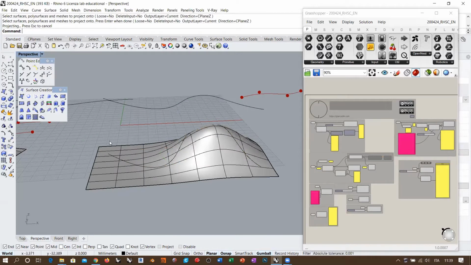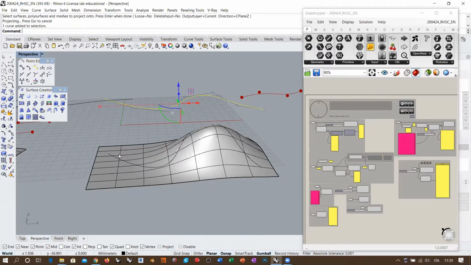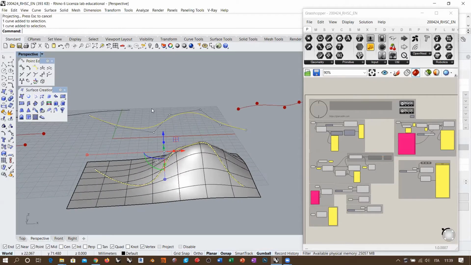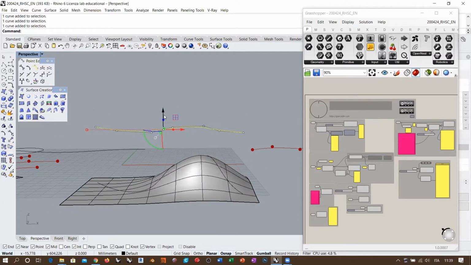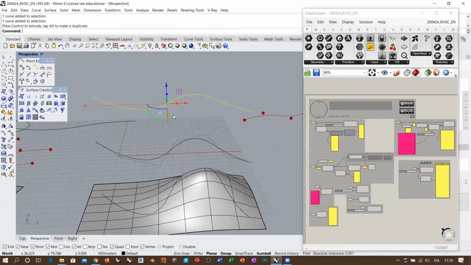And now I want a surface that starts from this line and connects to this line here. So these two lines have a very different topology. And eventually, I also want, for example, another curve on top. So I'm going to create a more complex loft.